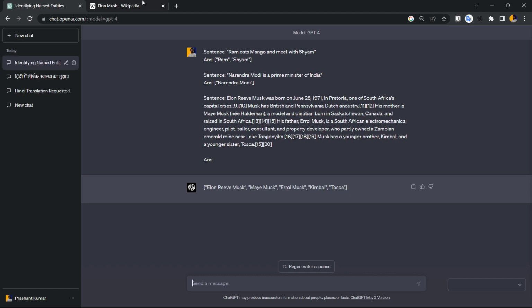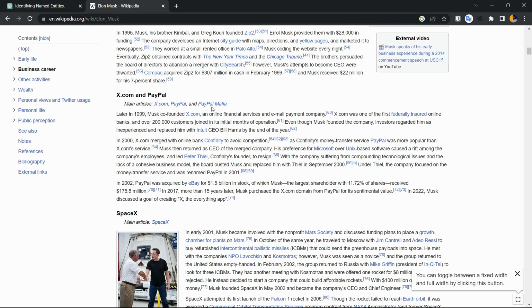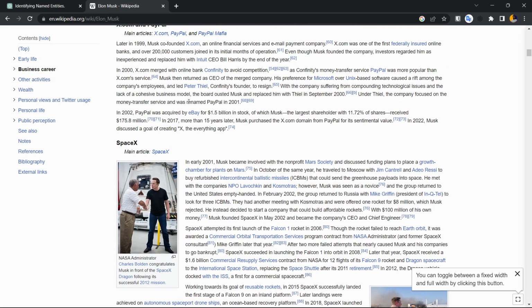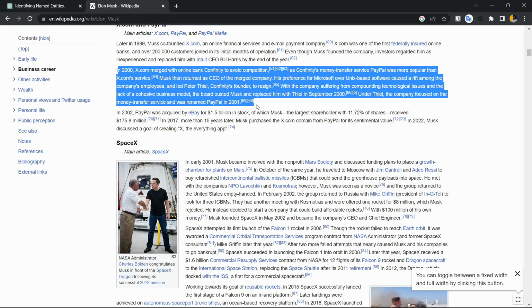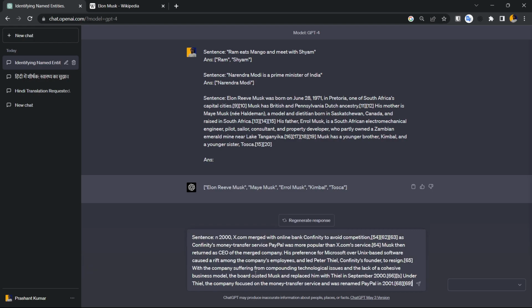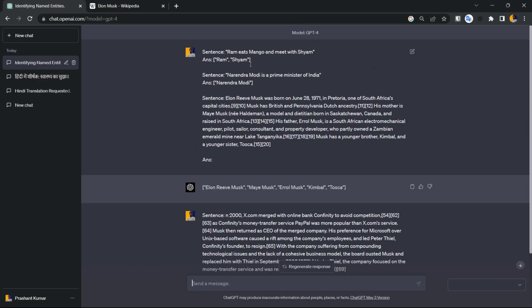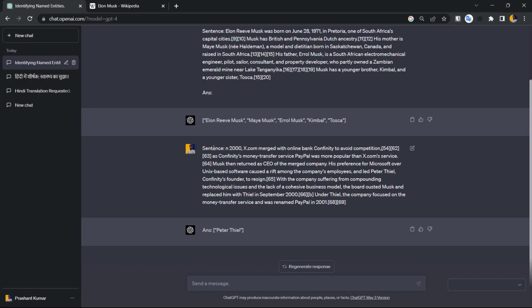Similarly, if I do something like this, later Musk founded a company, and here we have Peter Thiel and things like that. Let's try to copy this, and if I do this now with a sentence, here you can see it has extracted Peter Thiel from this paragraph. So that's how few shot prompting works, where you add some examples like this one and this one, and it starts giving you an answer according to that.